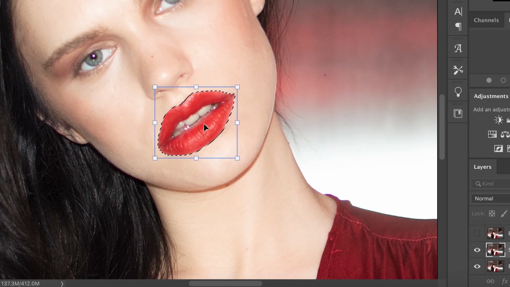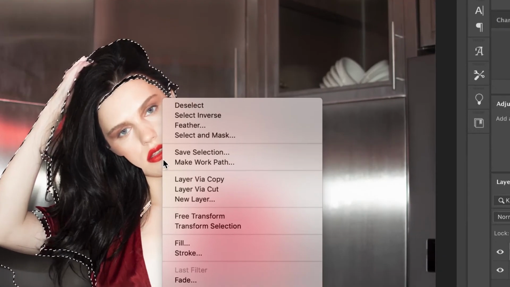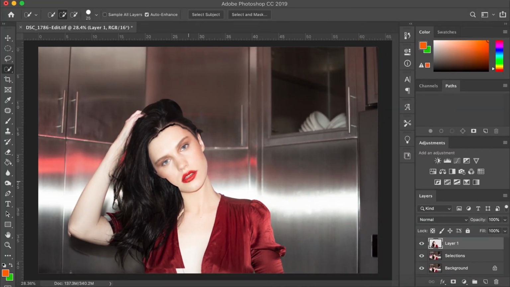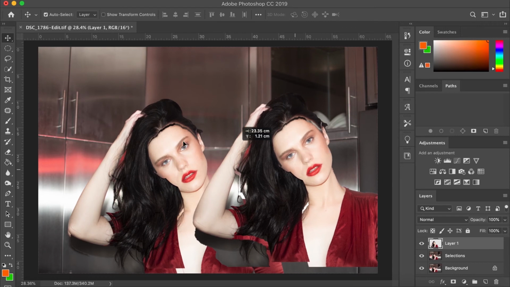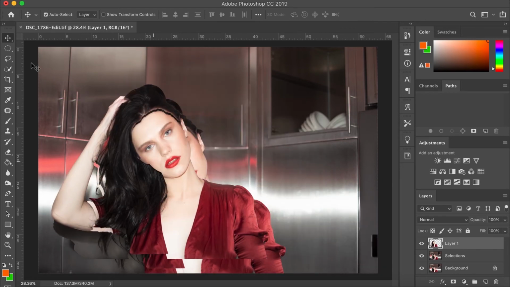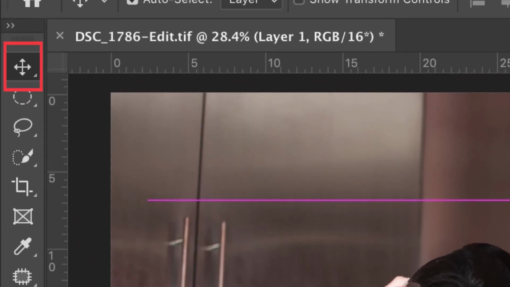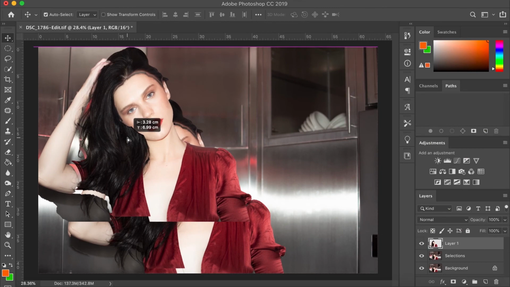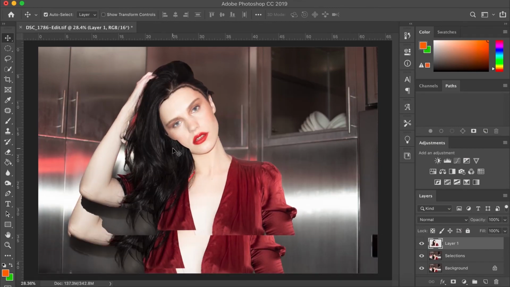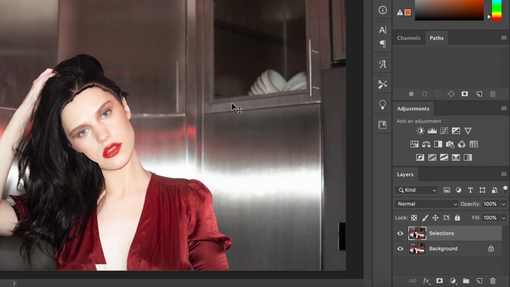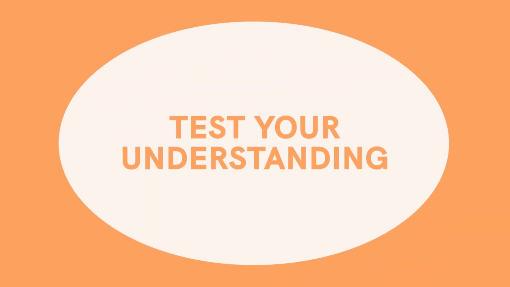If you would like to copy and paste the selection, you can right-click, select Copy, and then Paste. Or you can use the Command-C shortcut to copy and Command-V to paste. To move around a selection, you may just click on the Move tool or press V. Just take note that your selection is on the correct layer, or else you might be moving some other object from a different layer.